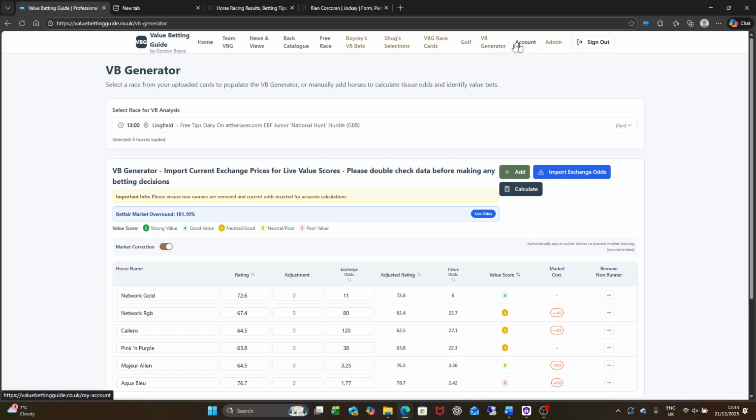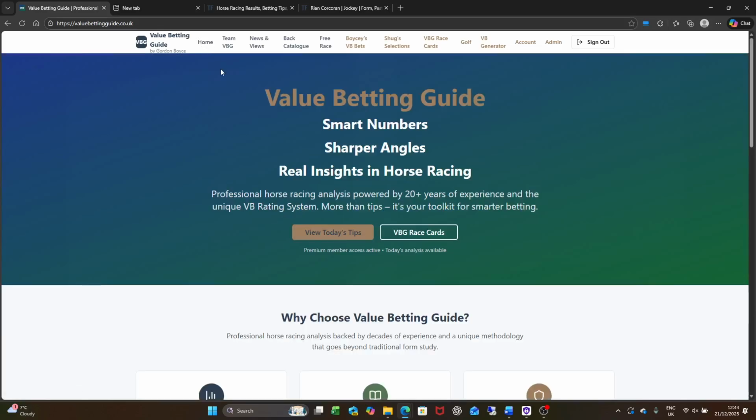That is pretty much all. You've got the account section here where it'll tell you your account details if you're a member, and you're able to change your password and things like that. But that, to be honest, is everything, and is a quick overview of the guide.